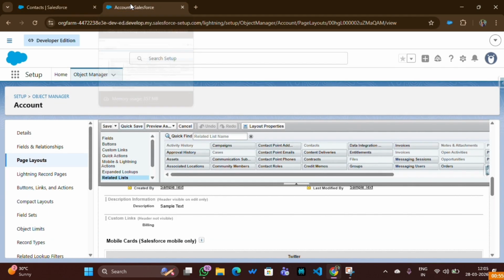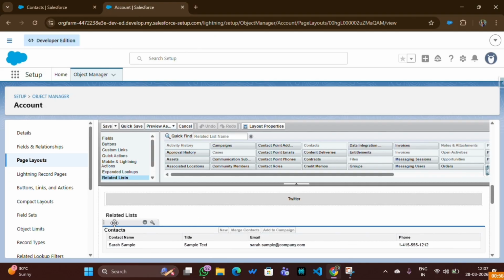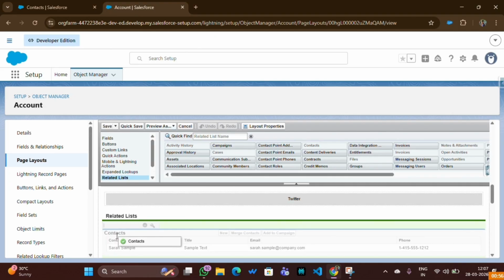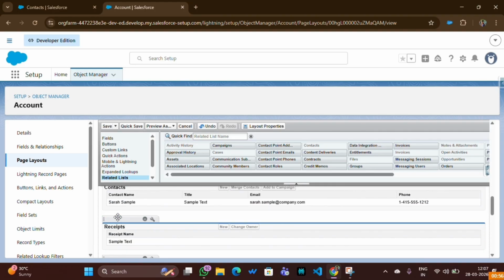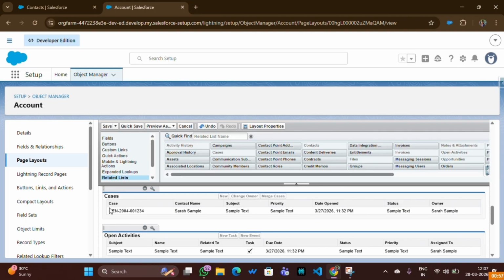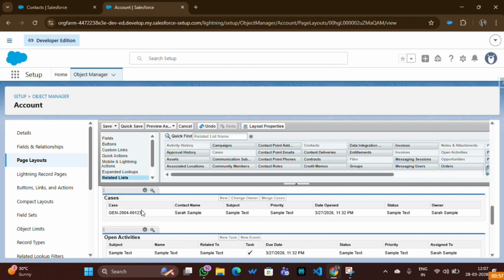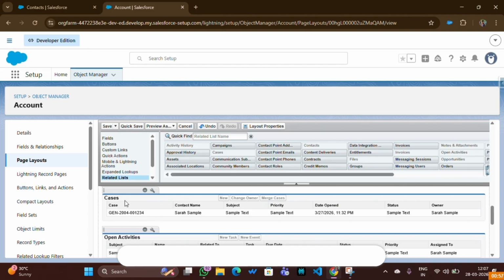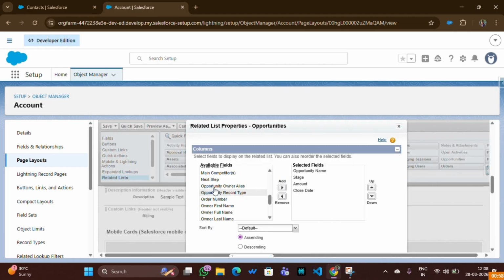Other things we can also do. Just go back to your page layout again. It's just a drag and drop thing. If you need any order, you can just drag and drop anywhere you want. It will work based on your order. In a related list, if you need to show some columns like cases, contact name, subject, priority, status, owner, click on properties. It will show all the fields. You can select whichever you need to display on the front end. So this is how things are working.